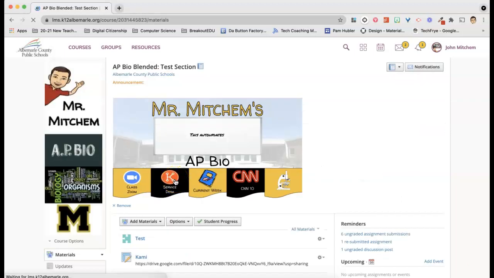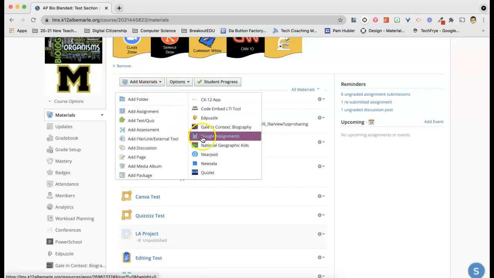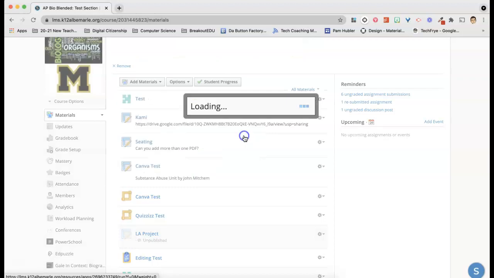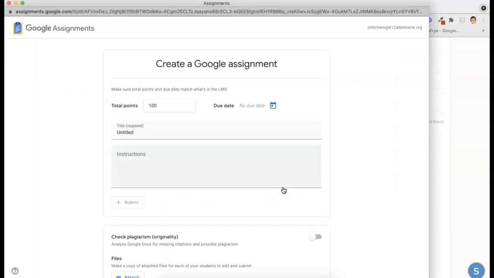Now to use the Google Assignments LTI app, you're going to go down and typically where you'd hit add materials to create an assignment, you're going to hit add materials and you're going to notice on the right hand side, you're going to see where it says Google Assignments. Go ahead and click there. One thing you'll notice from the beginning is it's going to make sure you're in the right Google account. I know that's an issue with using the Schoology Google Drive assignment app. So I'm going to go ahead and hit continue.